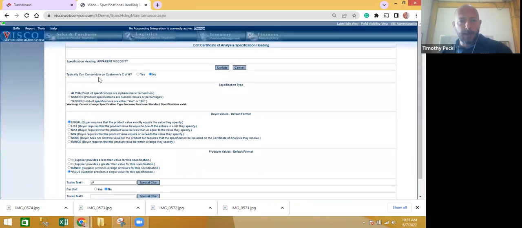So if you click into that, there's a couple of different menu items here where you can say, when we're reporting on this, are we consolidating on the certificate of analysis all lots, or are we listing out each one separately? How are these values reported? Is it a number? In this case, yes, it's a number. Could it be alpha? Like, for example, color would be just a word, right? So is it alpha, or is it a yes/no? In other words, does it contain this or not, right?